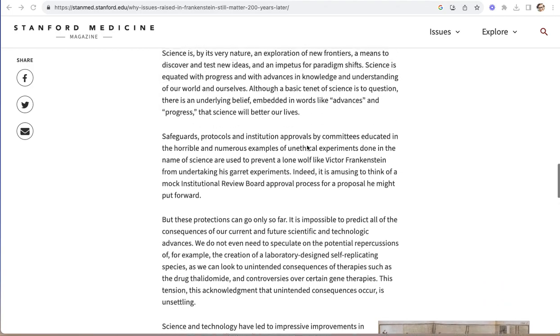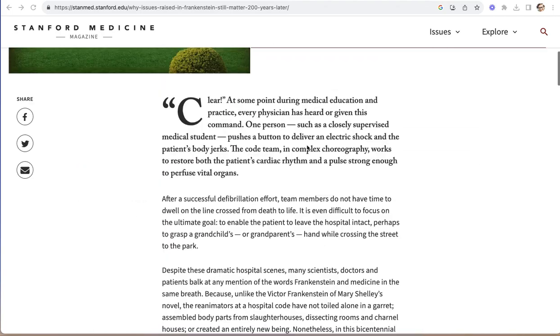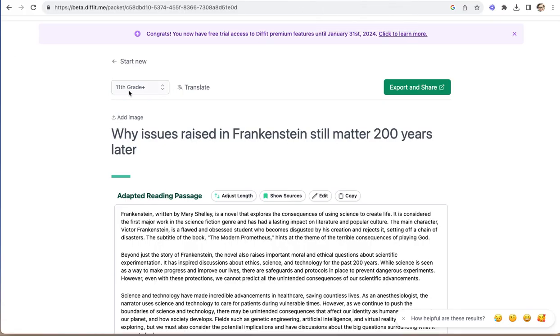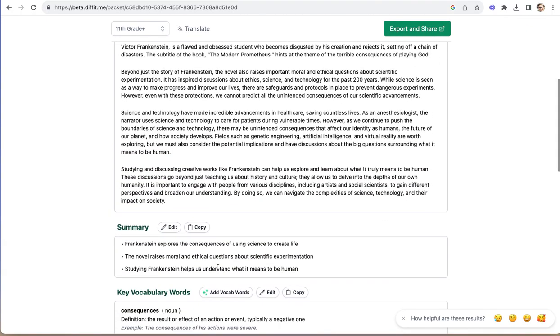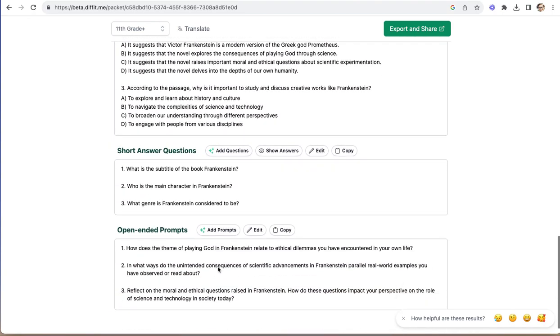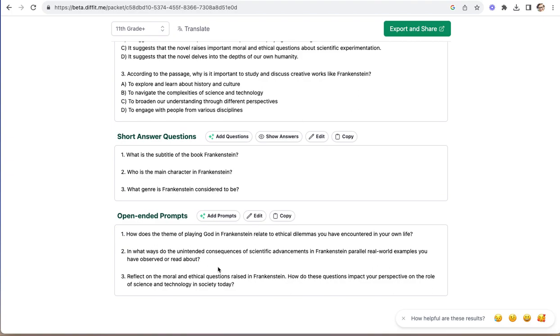Okay, so as I mentioned, this is actually one of my favorite reads to help students dig into Frankenstein, why it matters, and right now with everything that we're talking about in AI, it's a great text. So I took the URL, I went over to Diffit, and I told it, I want you to help me again with this resource at an 11th grade level in English. So it gives me a nice adapted reading passage. It gives me a summary, key vocabulary words, multiple choice questions, short answer, and then open-ended questions.